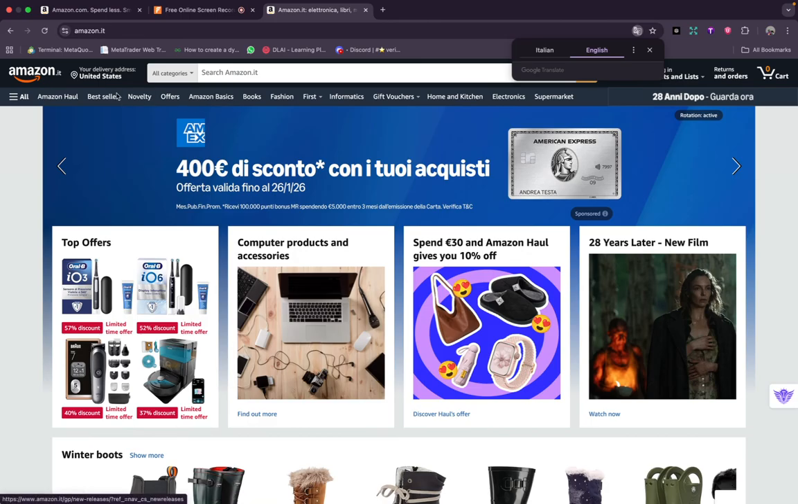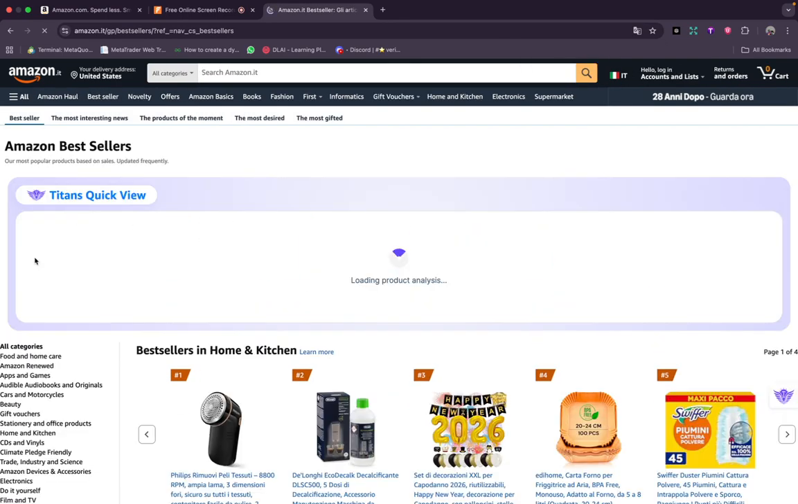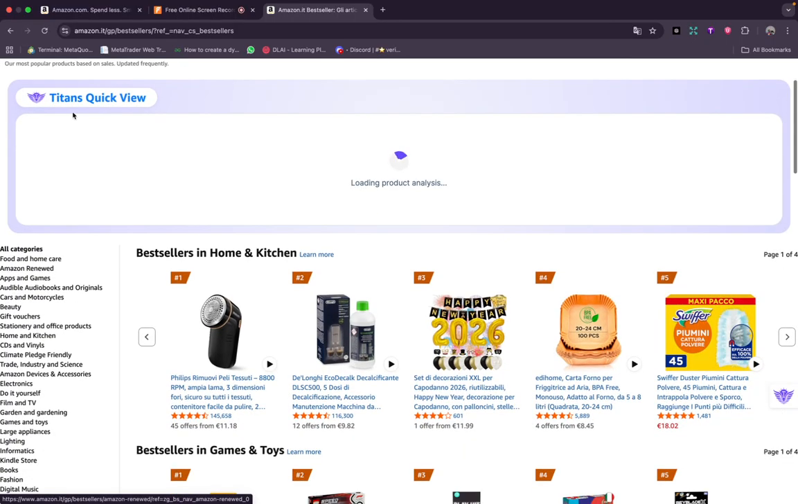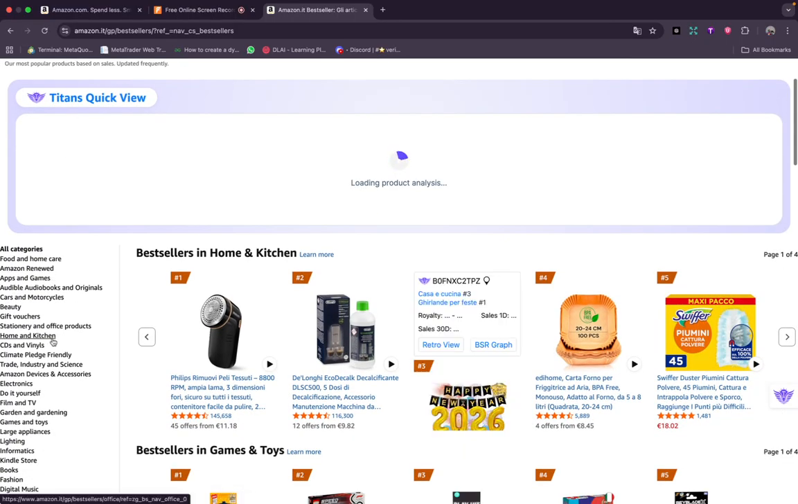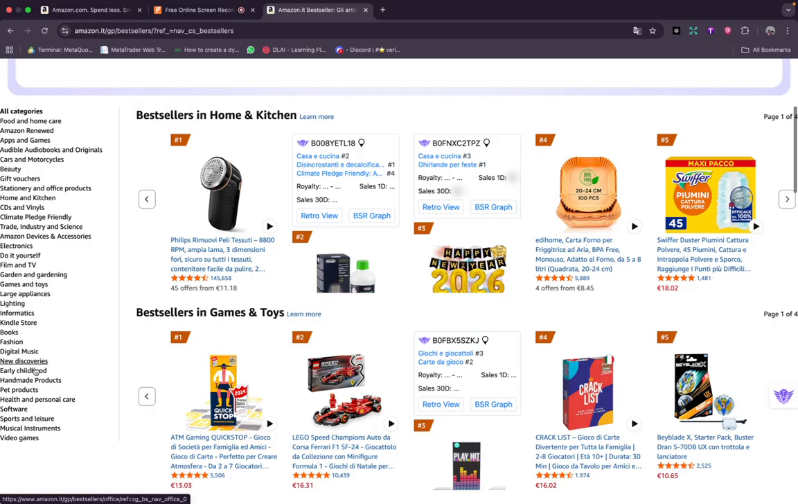Okay, this is bestseller. So let's click on bestseller here. These are what are selling in bestsellers on Amazon.it. I translated the page, but that doesn't mean you see it. They are not going to see it.